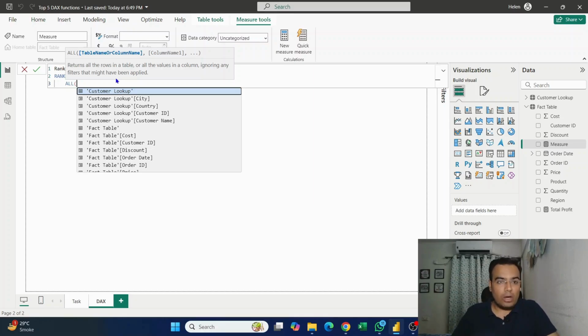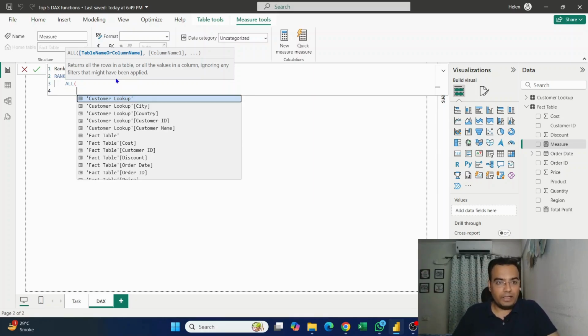So I have created this ALL, and I'll go to the next line with shift enter. Why I'm going to the next line is because I want to be very clear about what DAX I am going to write.